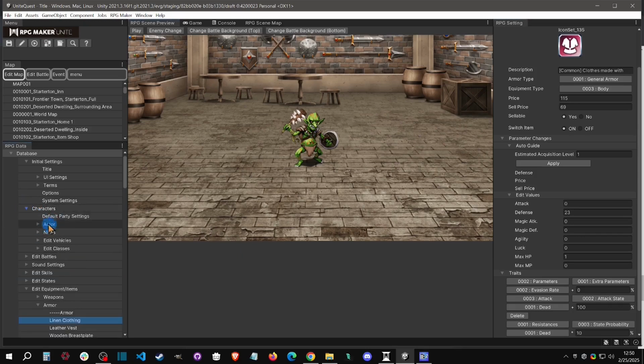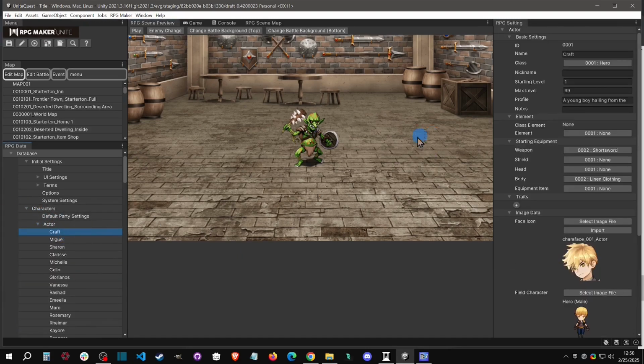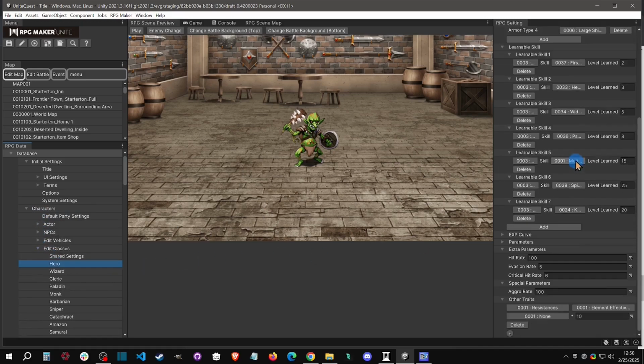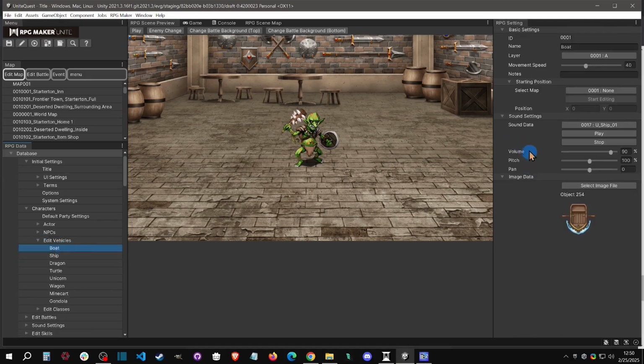We can see in the actors here, if you click on here, you can see that traits can be set on a specific actor. Now, if we go down to edit classes and click on hero, you can scroll down and see that traits can be set on classes. I'm not sure about vehicles. Nope. So yep, classes and actors.